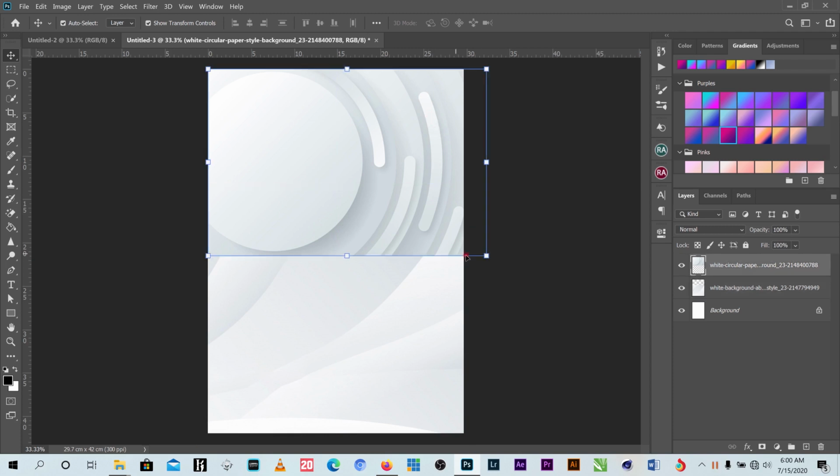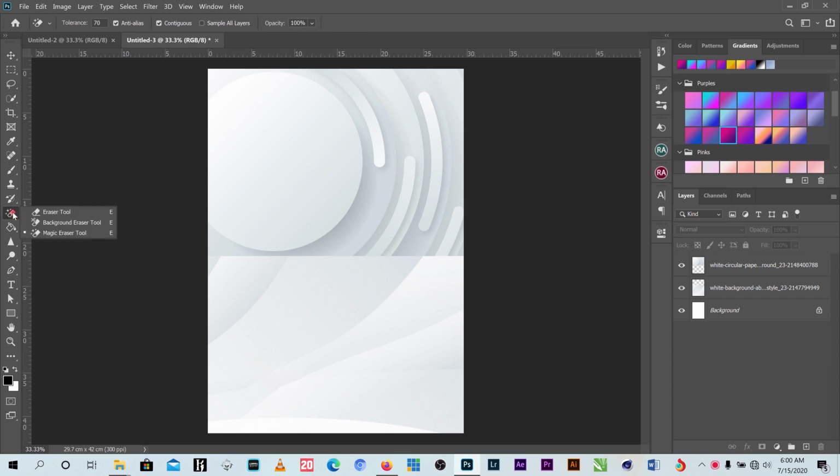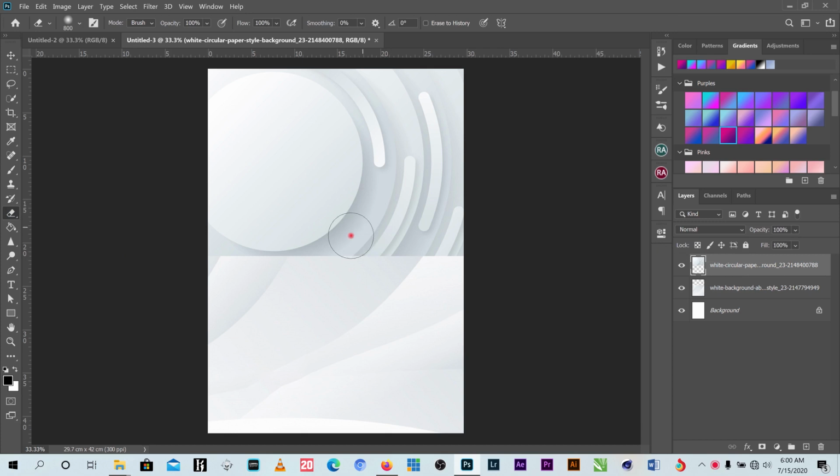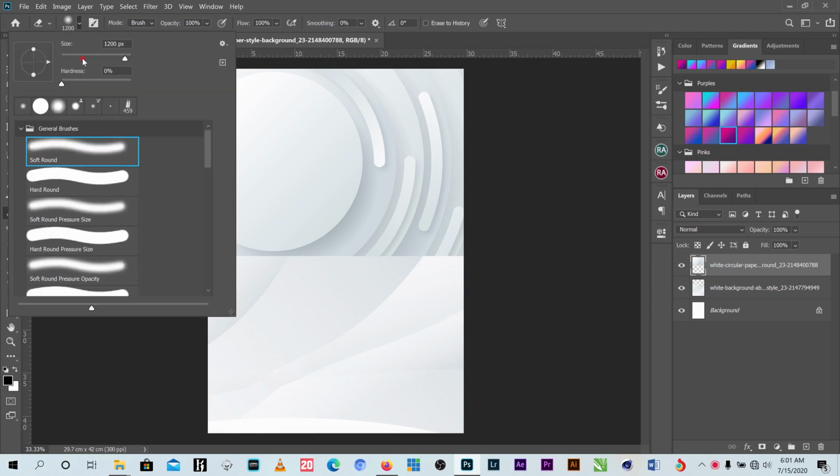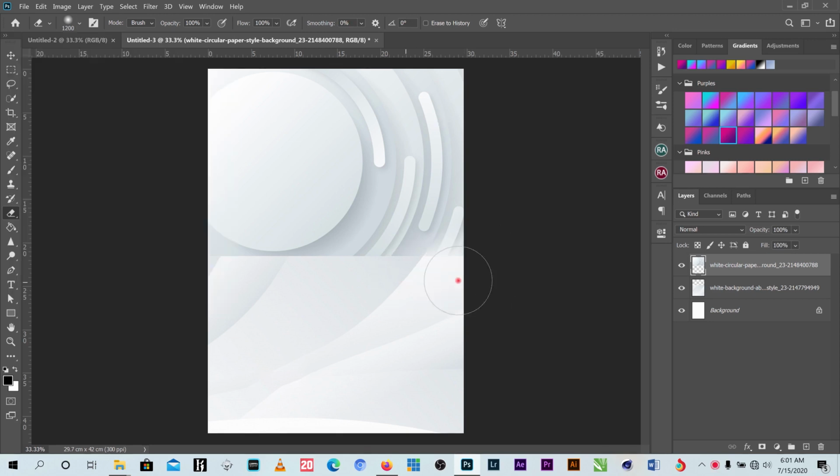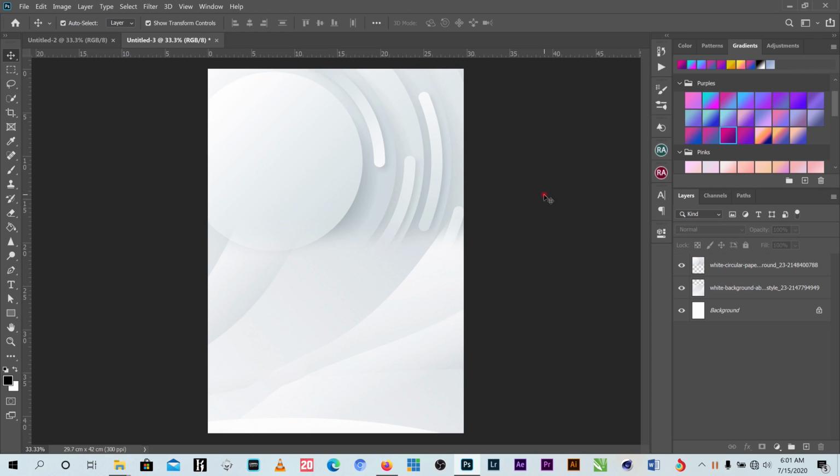Then because I don't want to see this line there, I'll use my eraser tool here. Let me select the background. I will increase the size by pressing the right bracket on the keyboard. We can come here to increase it, and make sure your brush hardness is at 0. Then I will just fade this place. Yes, very good.